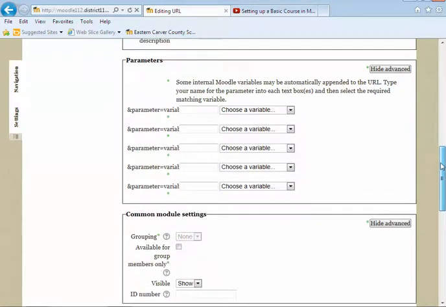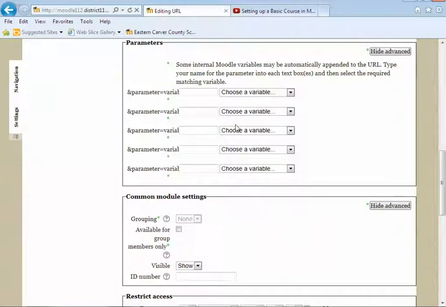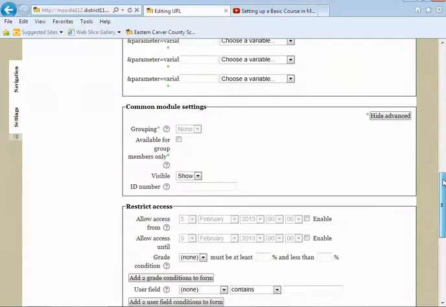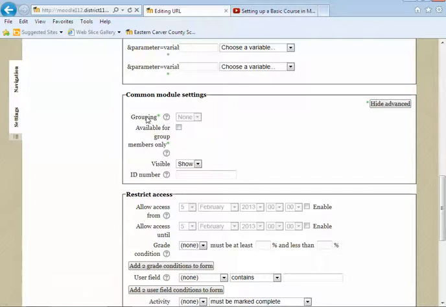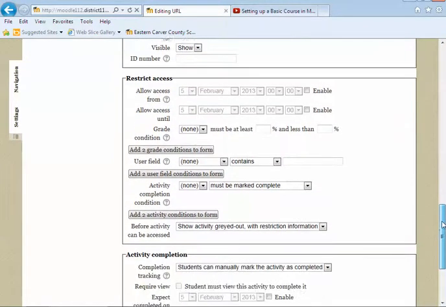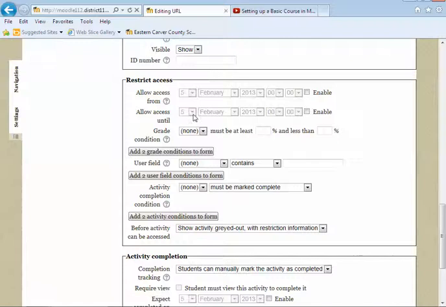Not that important to mess around with. The parameters, you could play around with this. I like to keep it simple and just move on. If I were doing groupings and I only wanted certain groups to watch this video, I could set up groupings and check available for group members only, and no one else could watch that except for the people in that grouping. Again, I leave the restrict access alone, but if you want it set up so they can only see it on Friday after they've completed a chapter read or whatever, you could click it there.